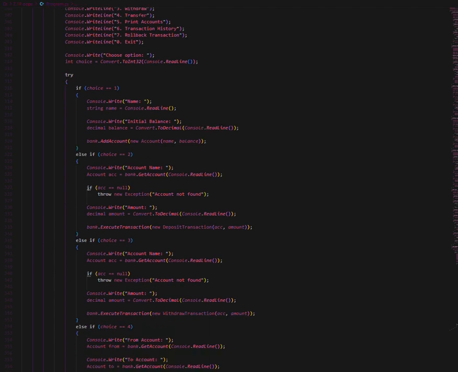Now we will understand the advantages of inheritance. It reduces code duplication by reusing the common logic. It ensures consistency across all transaction types. It makes the code easier to maintain and update, and it improves code organization.